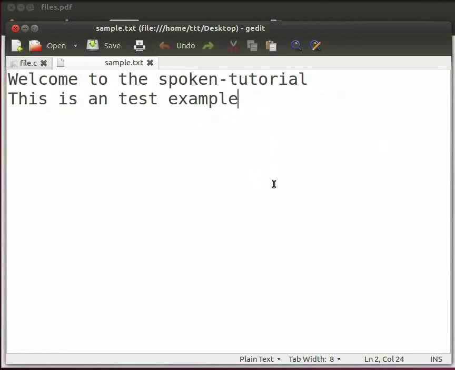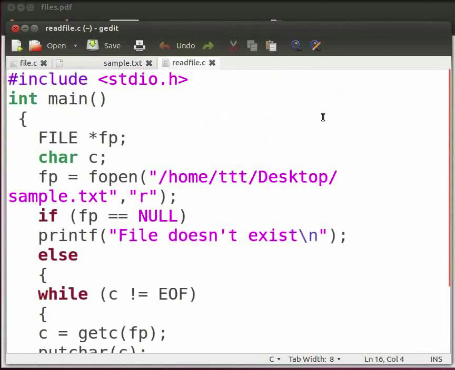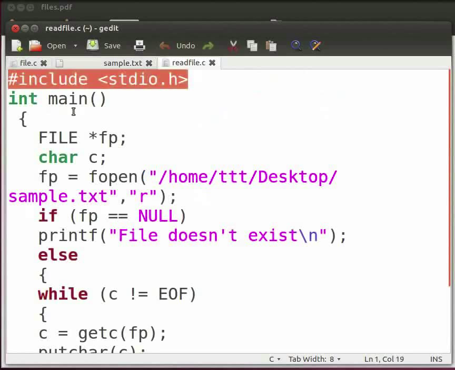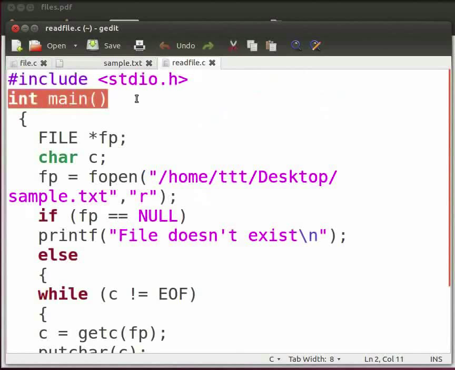I have already made the program. I will open it. In this program, we will read data from our sample.txt file and print the data on the console. Let me explain the code now. This is our header file. This is our main function.